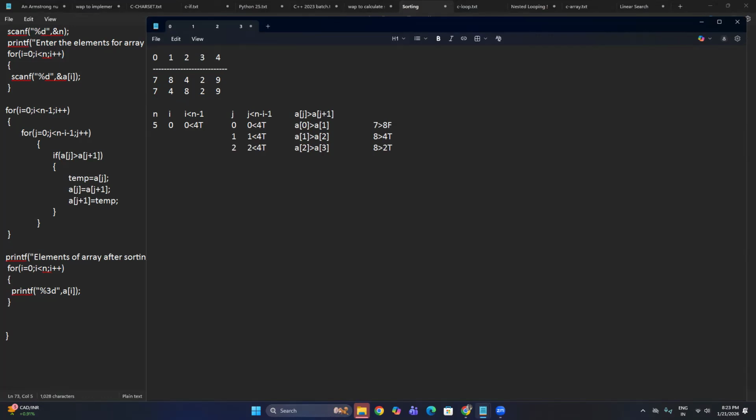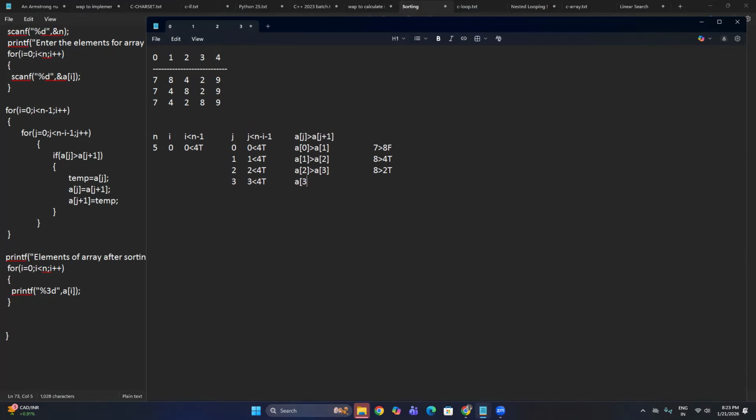And after that, interchange. So that means 8 and 2 have to be interchanged. Remaining all elements will be in the same position. So here 2, here 8, and 9 is in the same place. And after that, again increment j, that is 3. 3 less than 4 is true. And now it is a of 3 greater than a of 4.